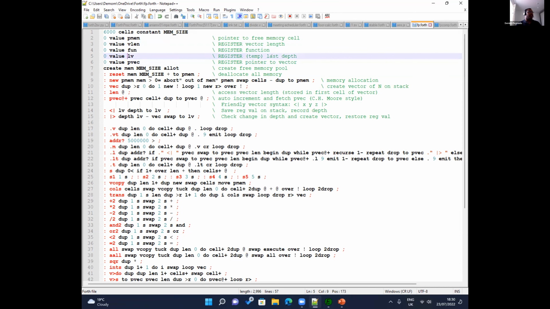This one is just for figuring out how big a vector is. We'll come back to that. And then one of my favorite registers is this one that points to a vector. This register I use a lot because when you're working on a vector, it's actually easier to not always keep it on a stack, but store it in this register and operate on it from there.